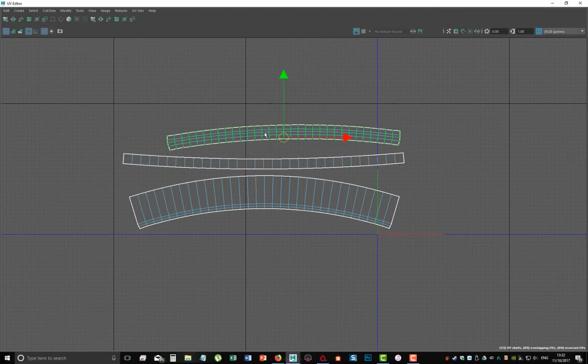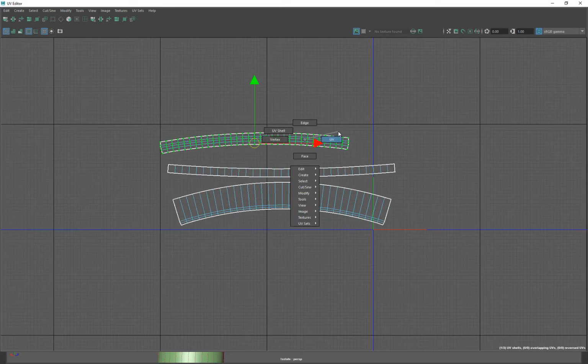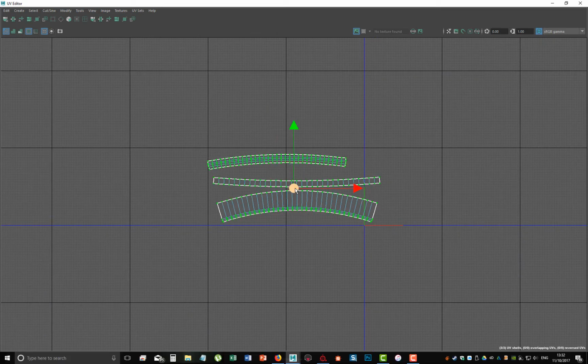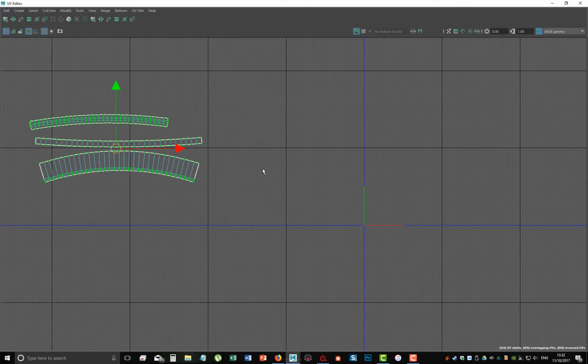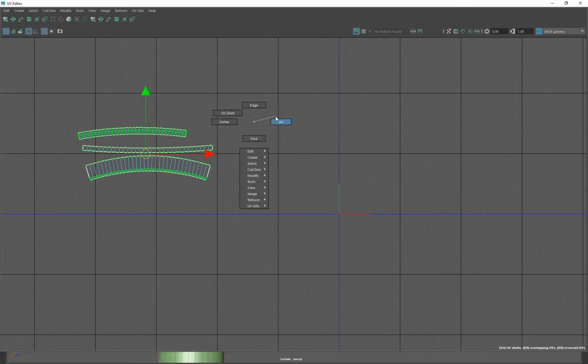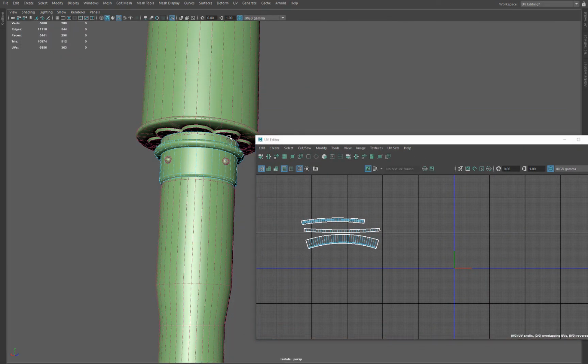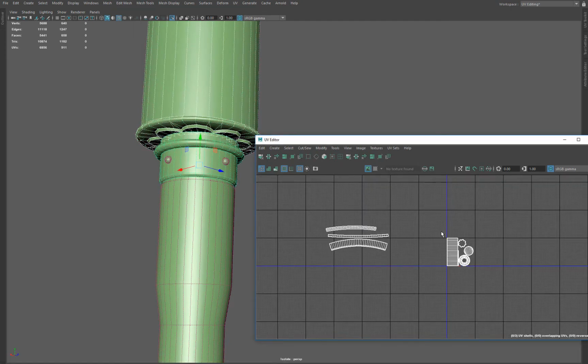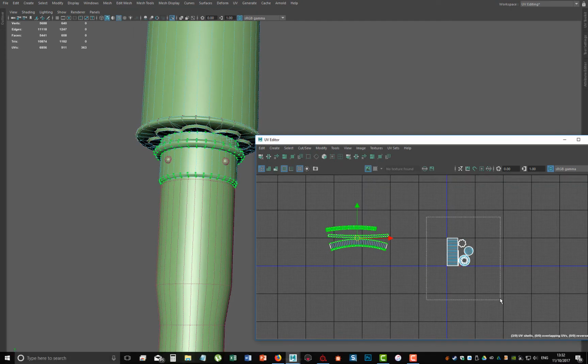I'm not going to be overly concerned about the texel rate at the moment because we'll fix all of that in a bit. So for the time being, that's fine for that one. Let's just go back into our editor. So we've got these two done. So let's just shove that over there.